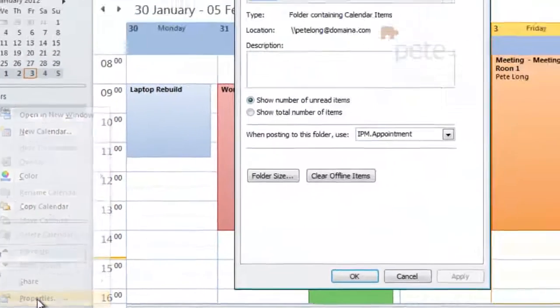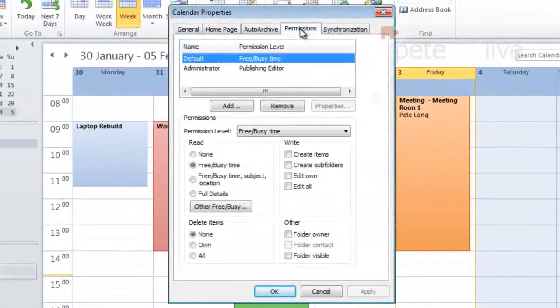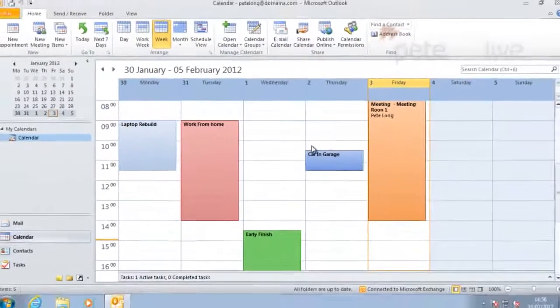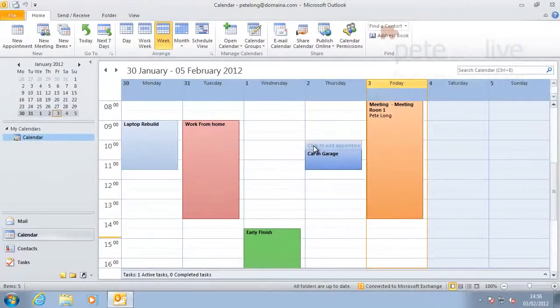Now for default permissions, you can see instead of adding a user in, everybody has default access. By default, everybody can see your free busy time, so they can invite you. If you click Full Details Reviewer on there, then everybody will have access to your calendar, which is probably the way in most businesses you want it set up.